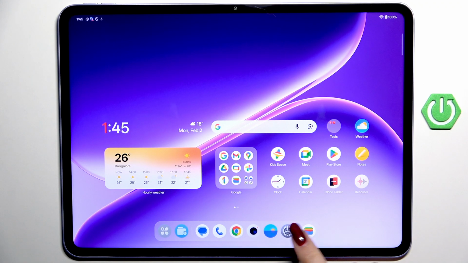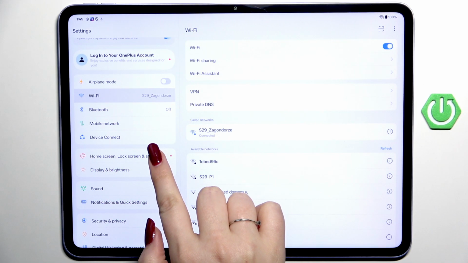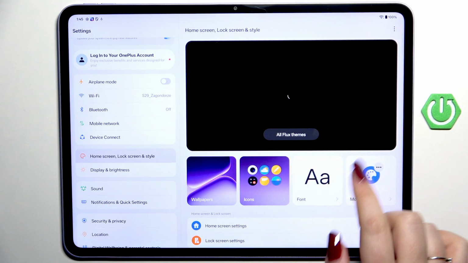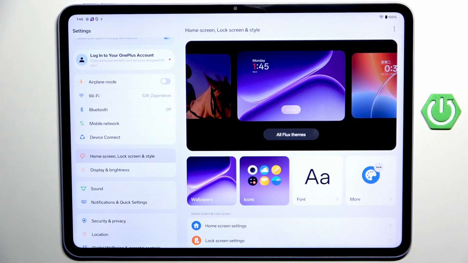So let's begin with opening the settings, and here in this left section we have to find Home screen, lock screen and style. So here we've got the Flux themes, thanks to which we can not only change the wallpaper but also the themes. They are combined, I would say, and probably I will choose something from this category later on, but I also wanted to show you how to do it with a solid wallpaper, so with the one that is pre-installed on this device.